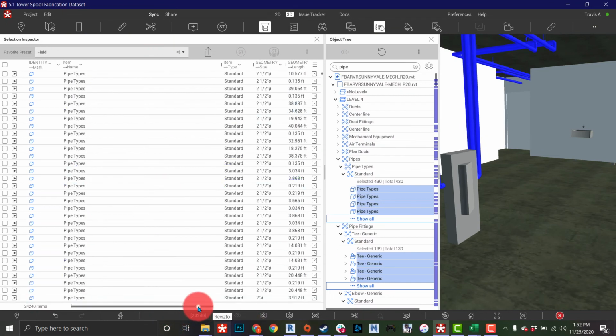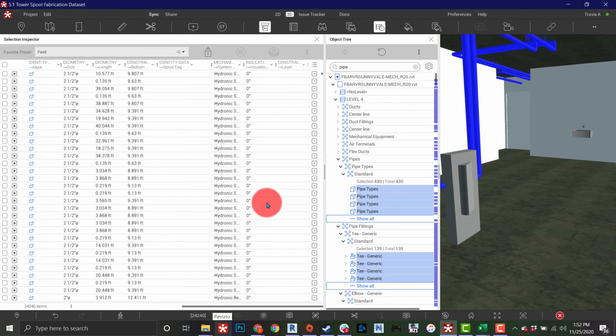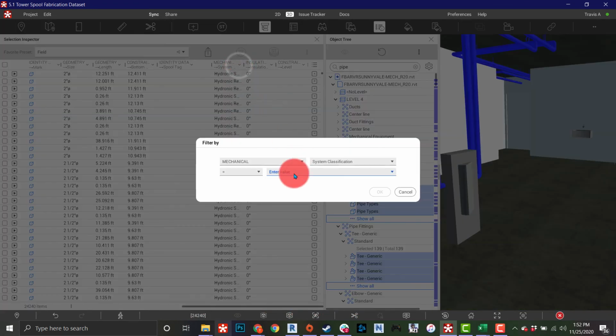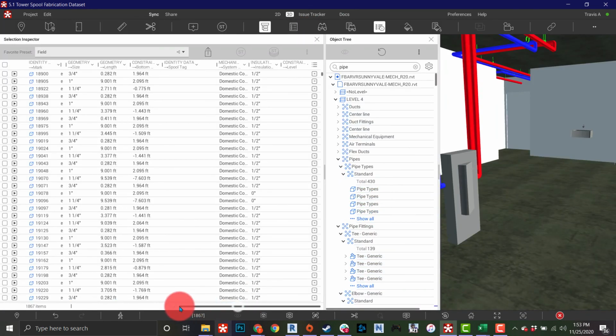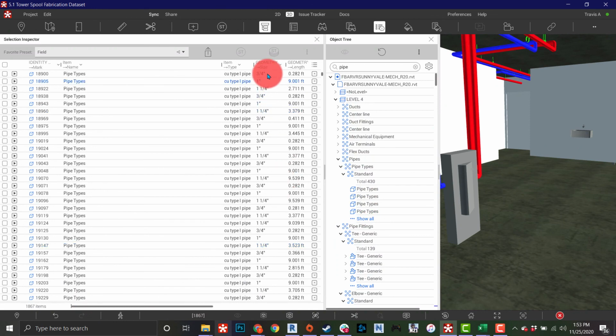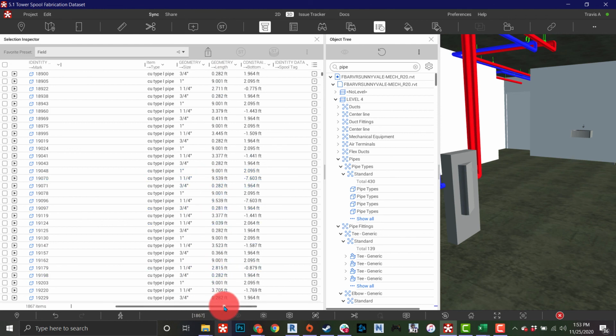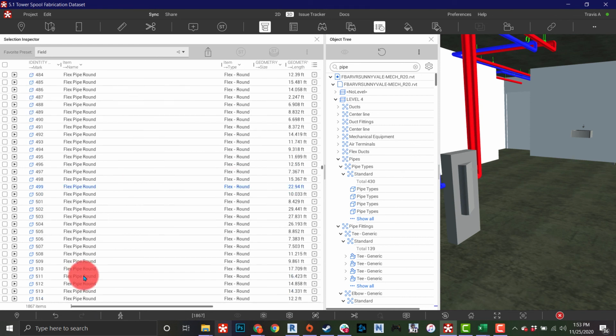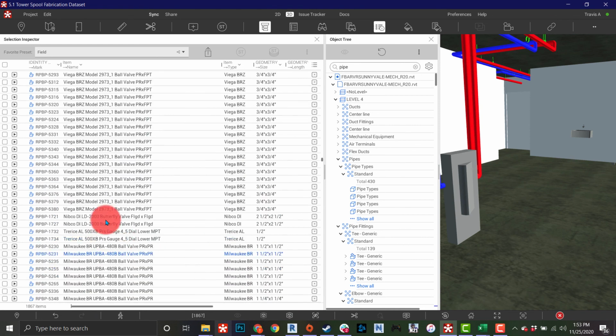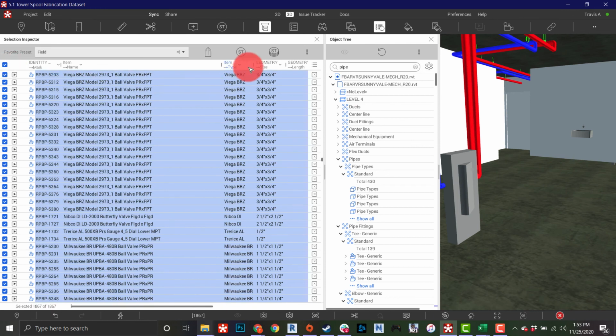There's 24,240 items, and I just start simply narrowing this down. Maybe I want my domestic cold water. Say okay. There's my domestic cold water takeoff. There I can see my pipe. I can see my pipe lengths. If I scroll down in here, there's going to be some fittings sprinkled in all over. There's some flex pipe. There's all my fittings. And again, you see I went from 24,000 to 1,800. And I can come in here and again, just shoot that to Excel. And boom, I got a takeoff from a model.